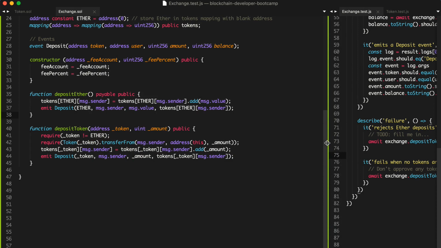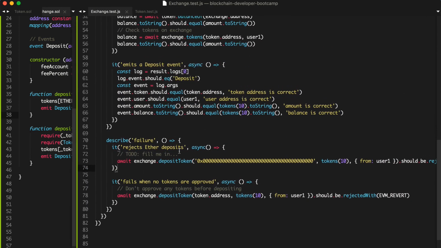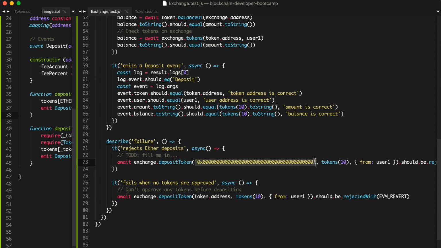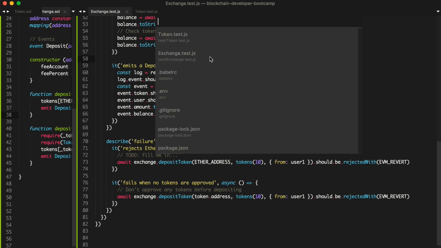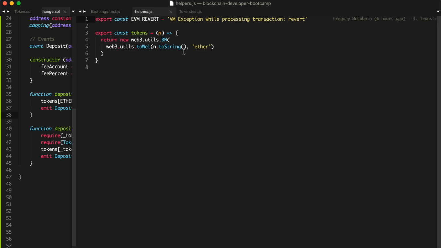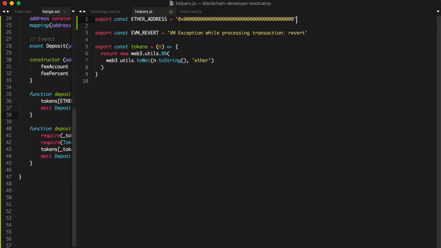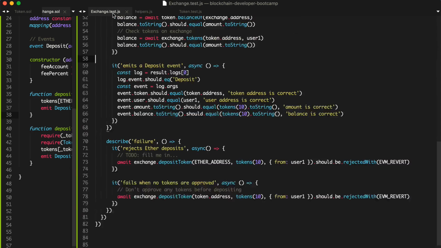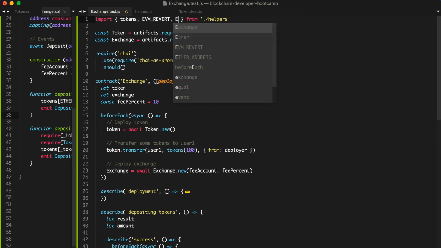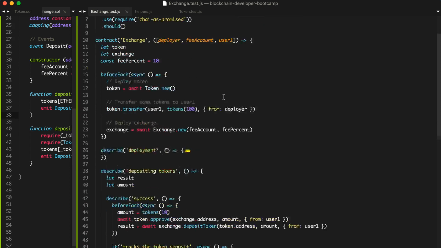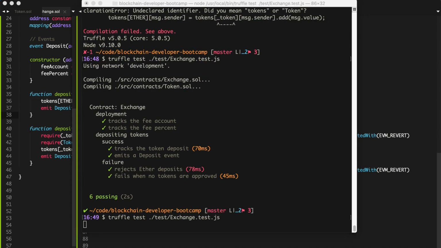So let's actually refactor this a little bit. We're going to use this over and over again. So I'm going to copy this and call it ETHER_ADDRESS. And we're going to define this inside of our helpers file, helpers.js. We're going to export a new constant. Export const ETHER_ADDRESS equals that. All right, then we're going to import that inside of our exchange test, ETHER_ADDRESS. And let's run the test again. All right, it passes.